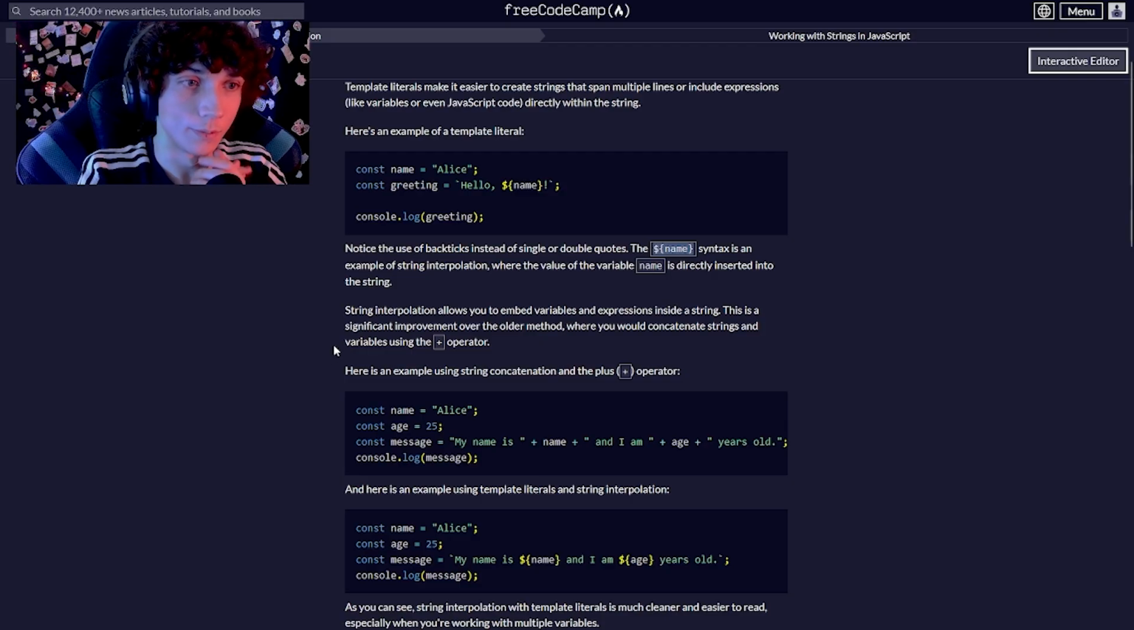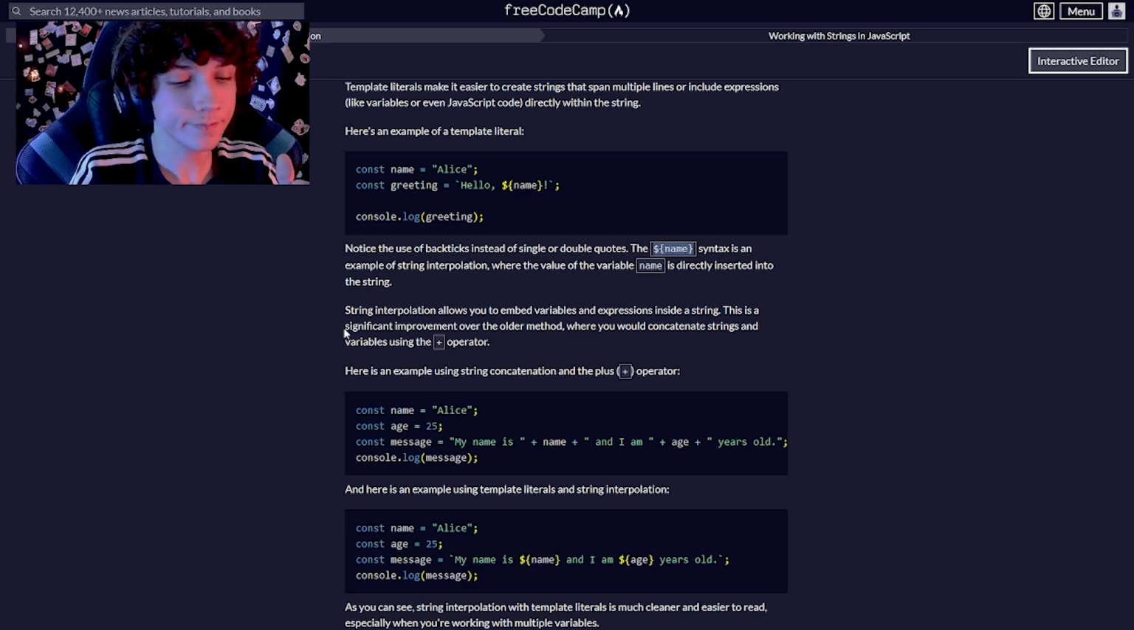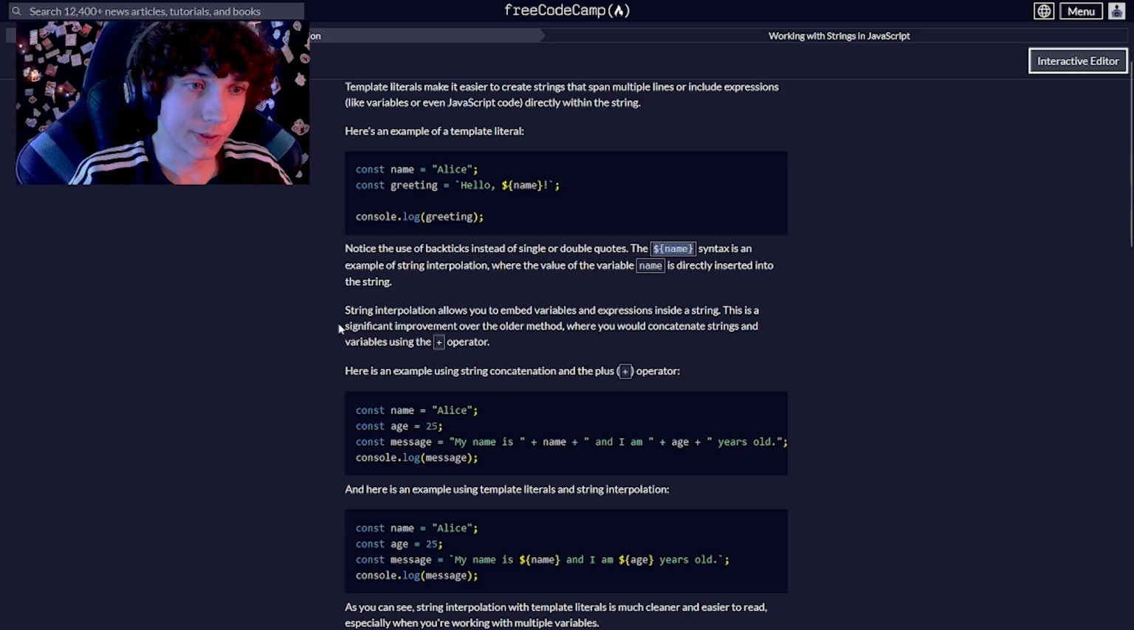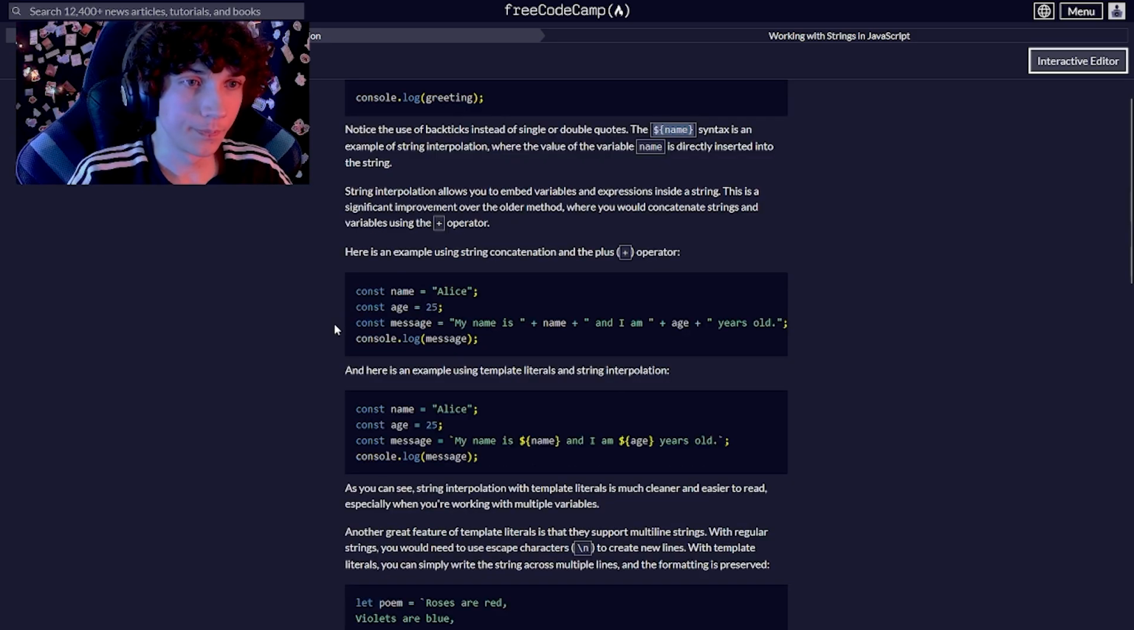This is a significant improvement over the older method where you would concatenate strings and variables using the plus operator. This is the hardest word I've seen so far. Here's an example using string concatenation and the plus operator.